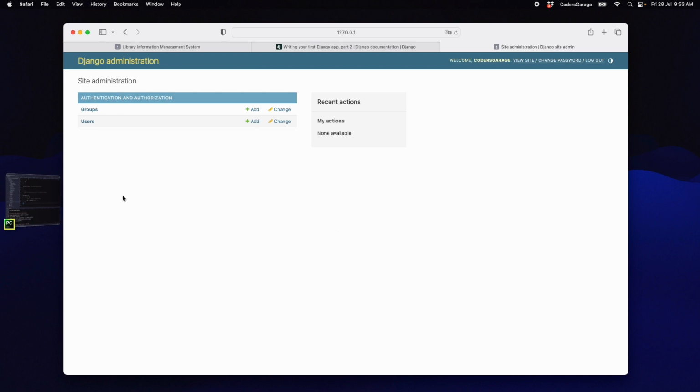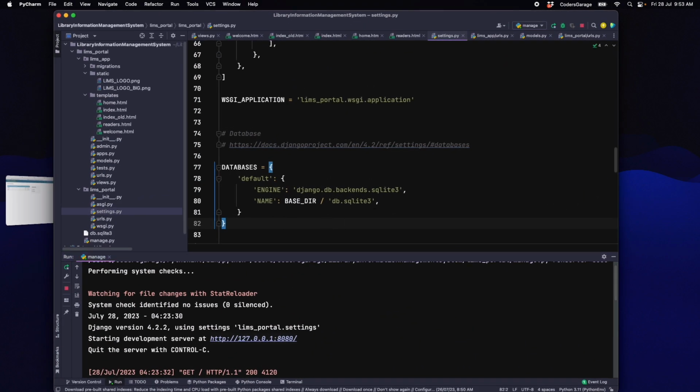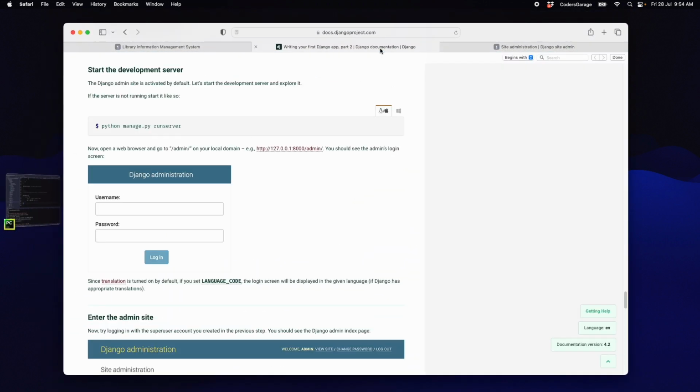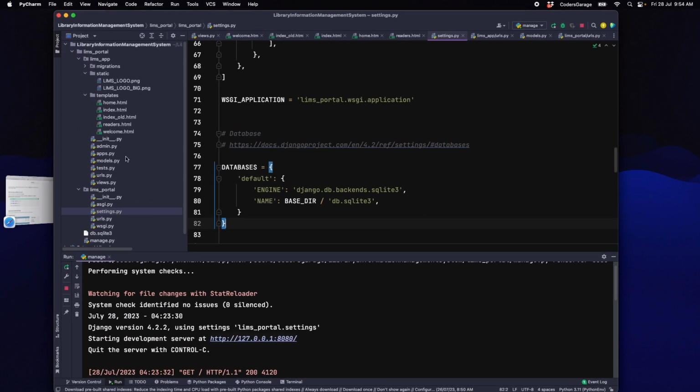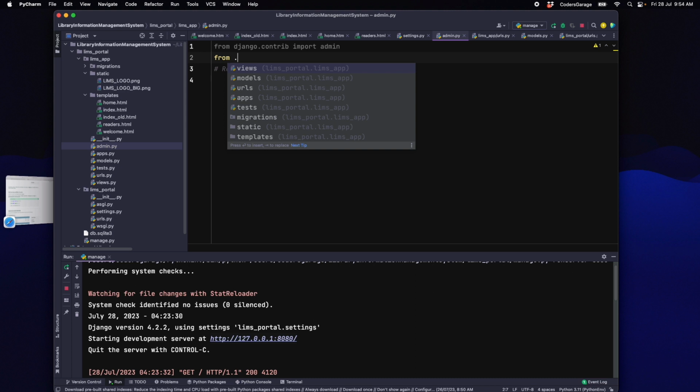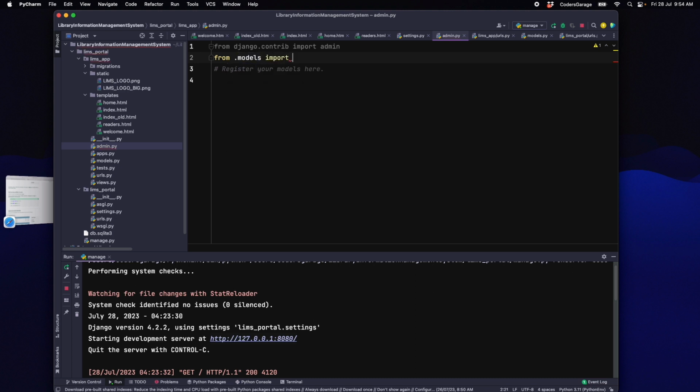Now we are logged on to the admin site, and we can see groups and users, which are the default models in Django. Next, let's go back to the documentation and see the sample code for model registration. Now, to register our reader model in the admin page, we will go to the admin.py file and write similar lines of code. In the admin.py file, first we will type from .models import *. This will import all the models for registration in the admin page.